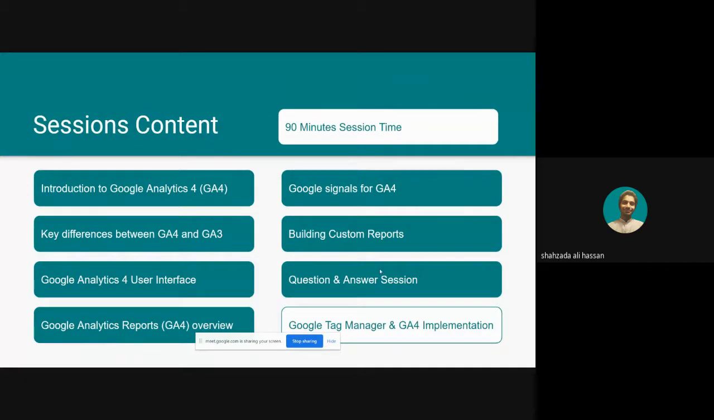I will probably like to spend more time on custom reports because that is where most of the time of your digital marketing team will be spent. And then maybe we can have a question and answer session at the end. Maybe we will give 30 minutes for questions and 1 hour for the training session. If anyone has any question or wants to change the structure, they can ask.